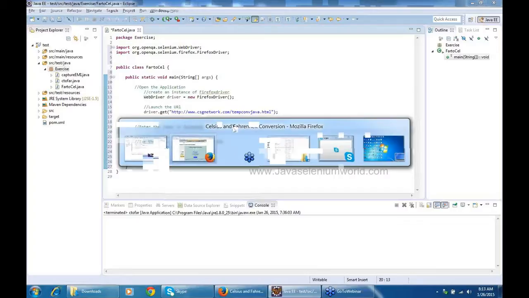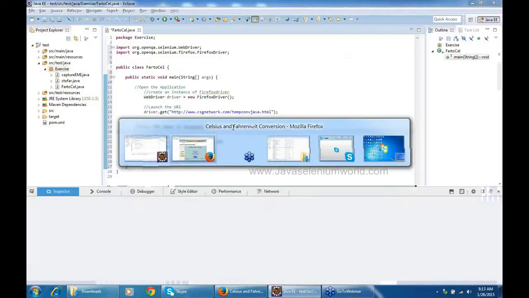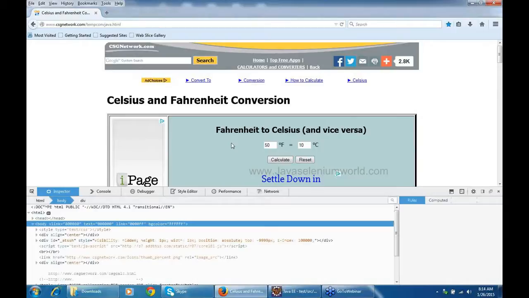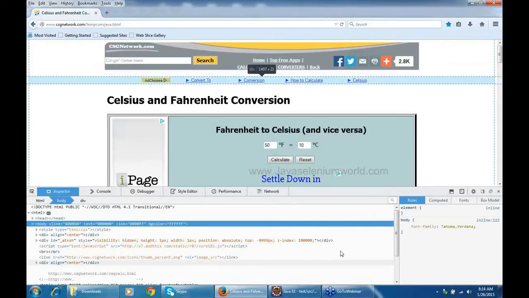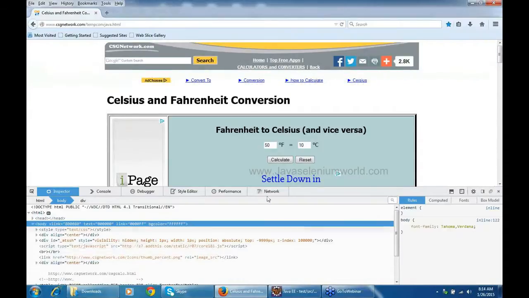That is the developer tool. For that, you just press F12. I repeat, just press F12 on your keyboard. You will be shown the developer tool at the bottom. With the help of this developer tool, you can locate the properties or HTML tag of your element. So here, what I am interested in is this field.